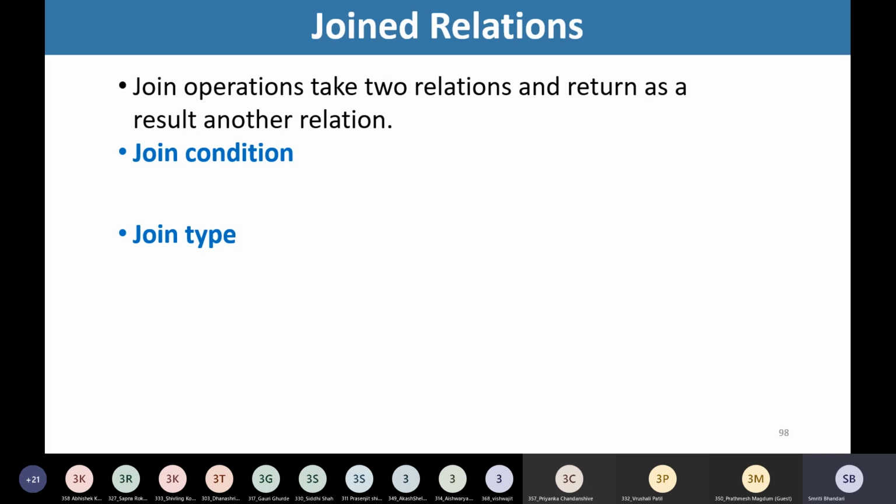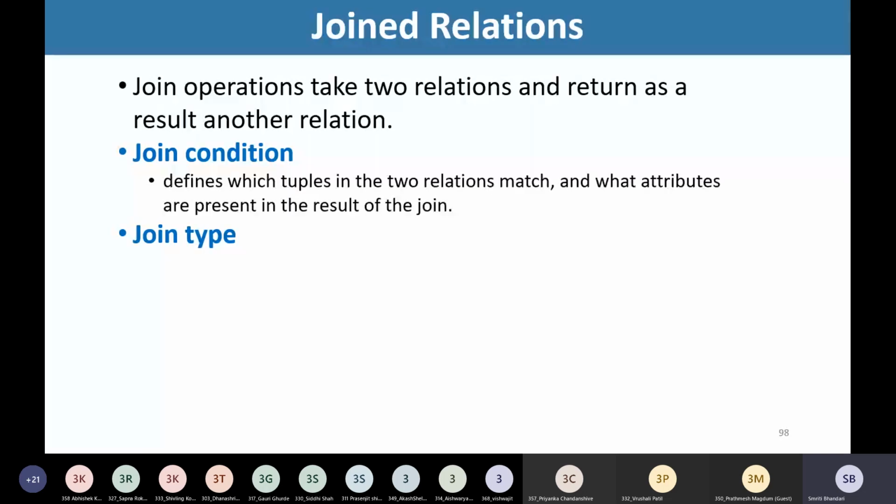So what do we mean by join condition? Join condition defines which tuples in two relations match, and what attributes are present in the result of the join. So this is determined by the join condition.